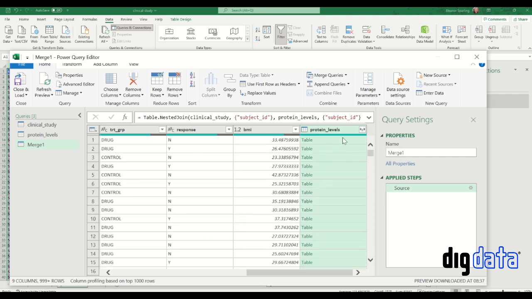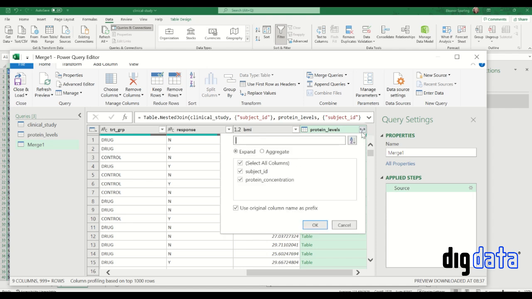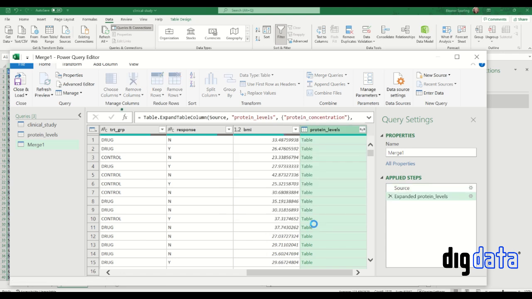Okay, so the next step, I've merged my two queries and I want to expand the protein levels one. So I click on this expand, and because we've already got subject ID present, I only want to include protein concentration, and I don't need to use the original name as a prefix. And I click OK.